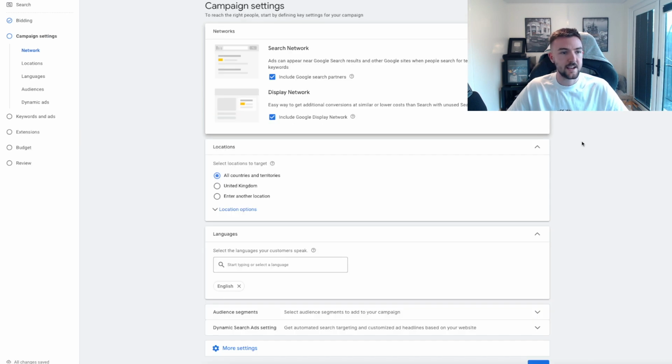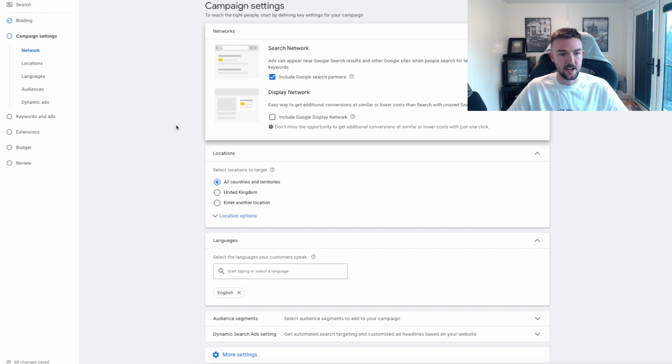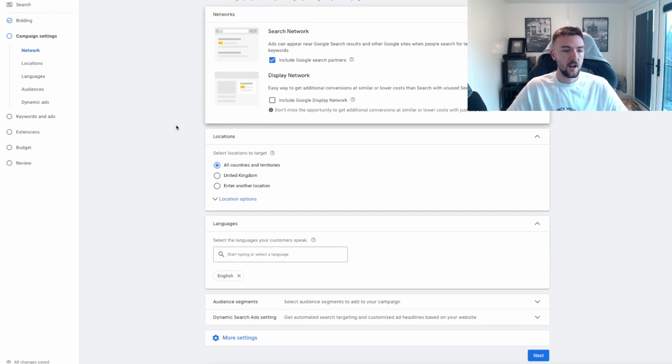Okay, moving on to the next screen, you've got some campaign settings here. I always include search network, as it is a search campaign. I usually tick this box here, but I always untick the display network for a search campaign. I find the quality of the traffic in a display campaign to be quite poor, and it's not really necessary. You want to be capturing people that are actually searching for your brand name, rather than popping up on websites where people aren't searching your name. It's all about capturing that warm traffic.